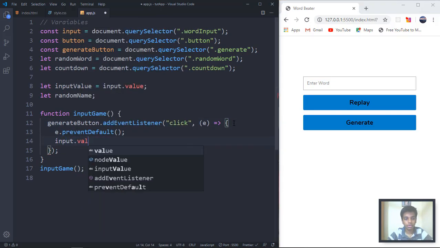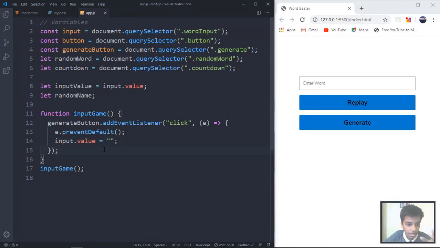put the input dot value equals nothing. So as we stopped here, we put the input value to nothing once we click on the generate button, because every time the person clicks on generate, we want the person to input the word as quickly as possible. So right after we do that, what we want to do is generate a new random word.